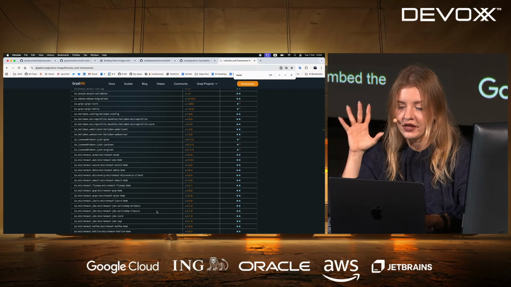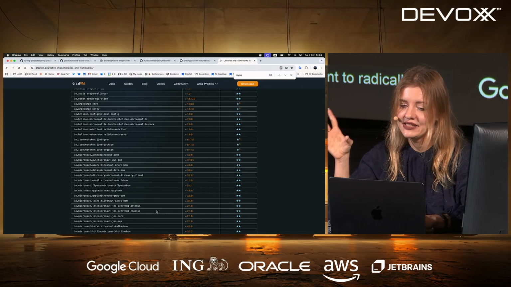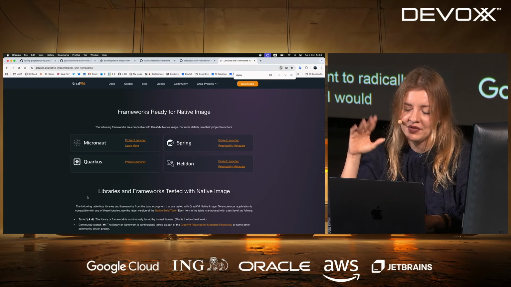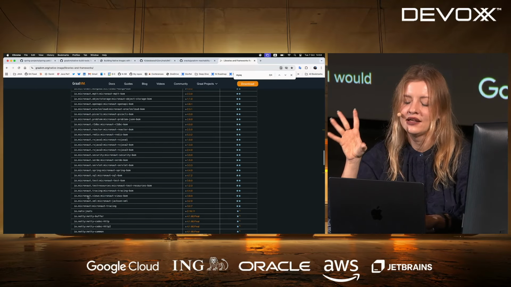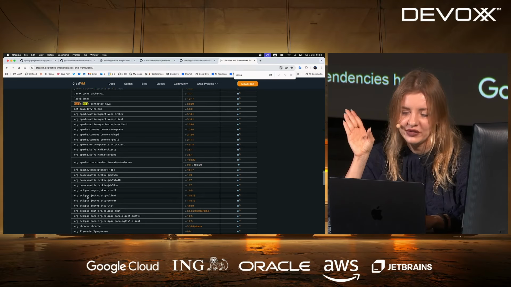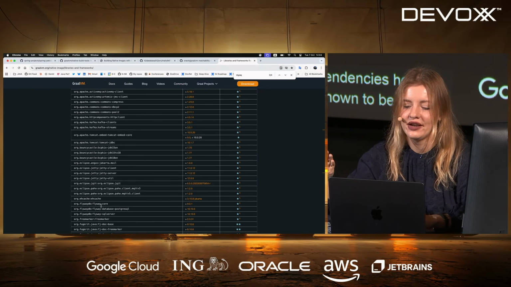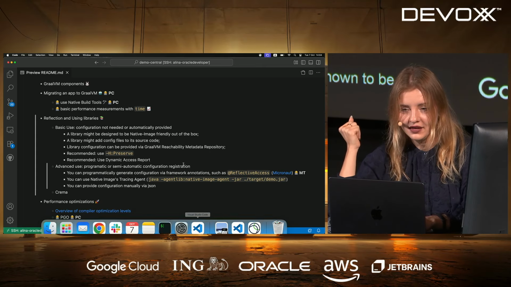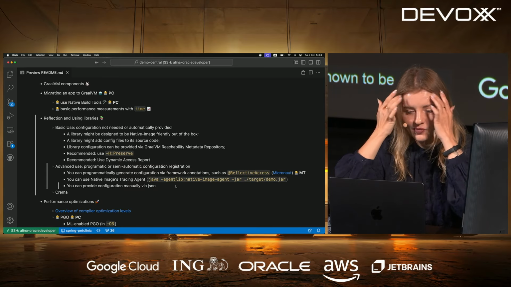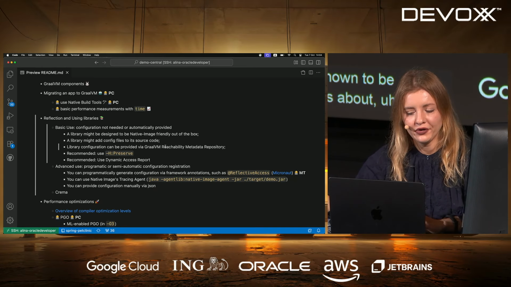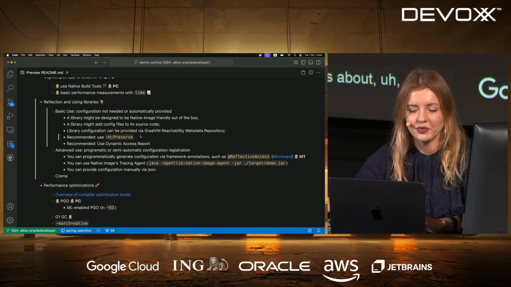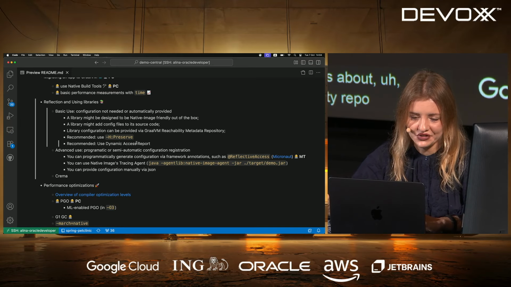So if you want to very quickly evaluate whether your project will work with native image, I would recommend that you come here and you analyze your dependencies here. And this is the most complete source of libraries that are known to be testing and integrating with native image. Now, this was about making configuration happen either through the Reachability repo or through the source code.